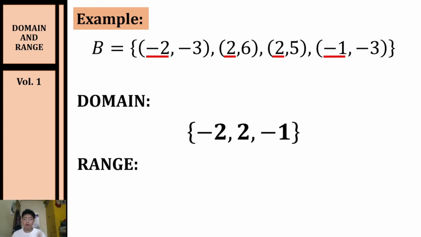Then let's proceed to our range. So our range will be the y-coordinates of our ordered pairs. So we have -3, 6, 5, and -3. So our range will be -3, 6, and 5. Take note, let's have another example.